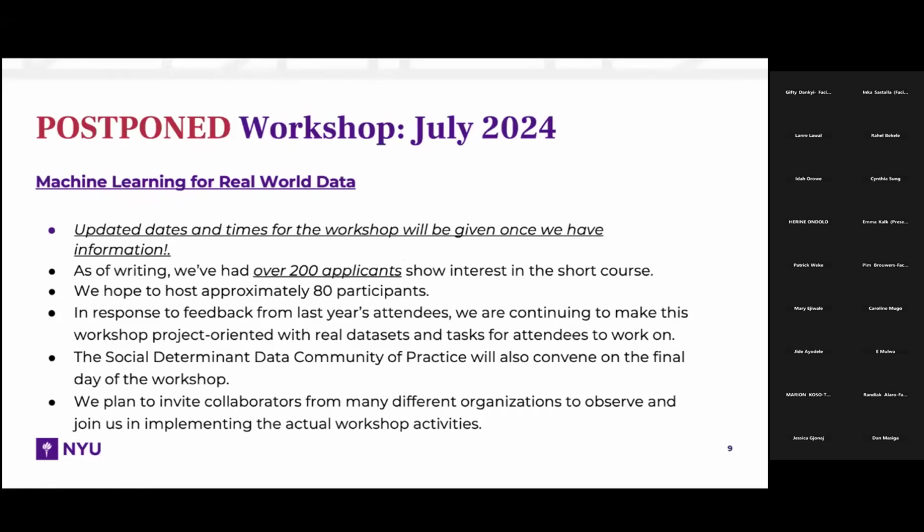And we will give updates when we have ideas of when we're going to hold the workshop later this year. But we will have the social determinant community of practice convene during this workshop. And we do want to invite collaborators from many different organizations to observe or join us if they wish to. And we'll provide those details later.